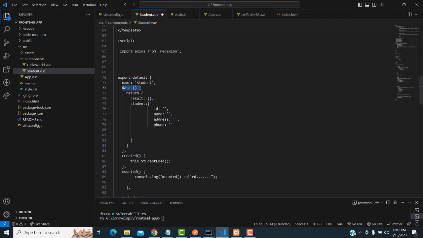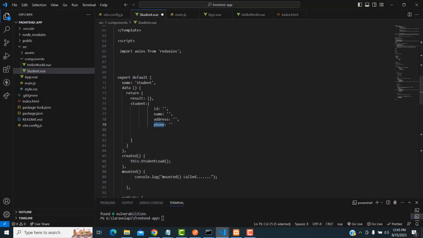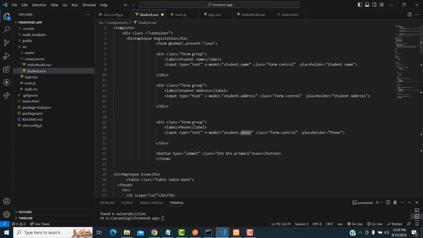Here, in data, you have to create the variables student ID, student address, and phone number. The same fields as in your database: name, address, and phone number. So I have created the same fields here. This is how I am accessing student name, student address, and student mobile.